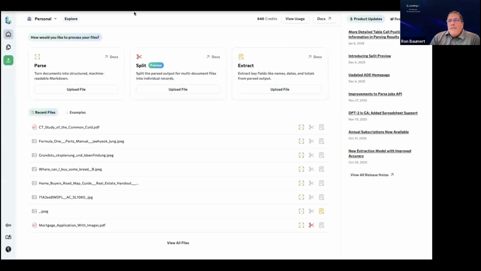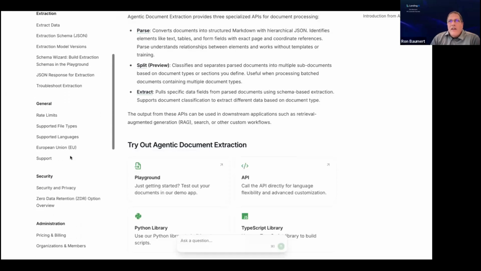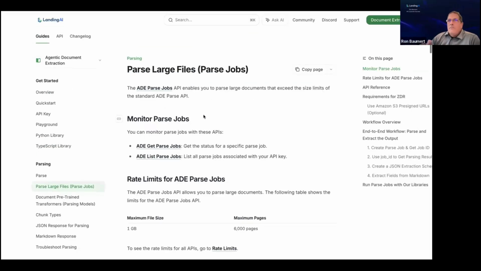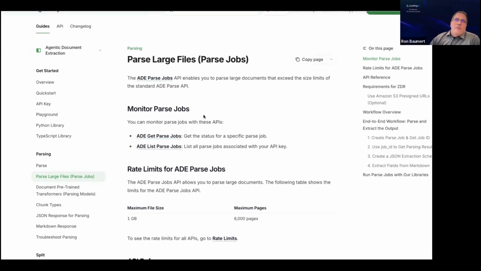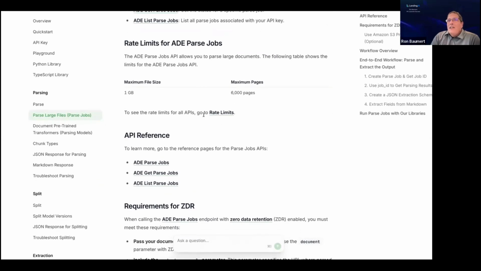We do have an API called the parse jobs API, and basically that allows you to submit documents, up to I think 5,000 or 6,000 pages long, and it queues them, gives you a job ID, and then processes them. So you're able to throw a whole bunch of things into the parse jobs API, and it will return the results as needed. If you don't have an immediate need for that information back, this is a great way, and it's less expensive to parse with the parse jobs API.